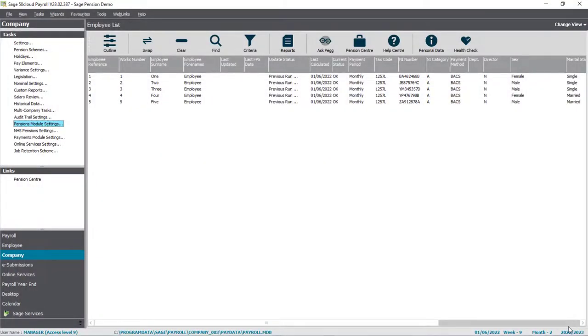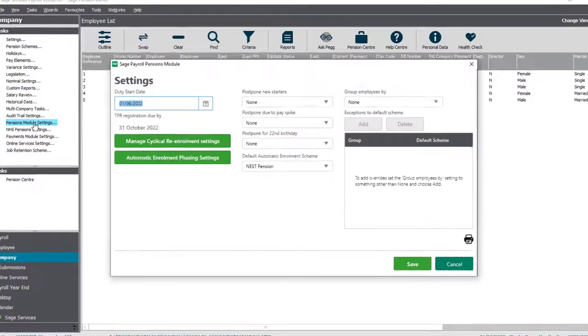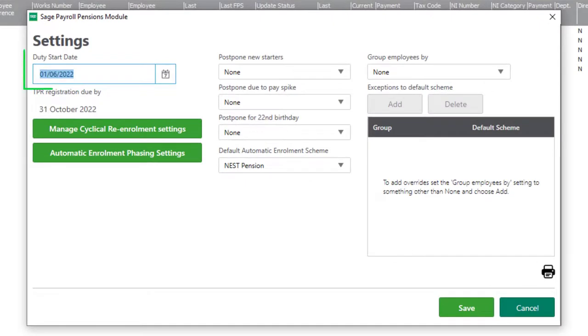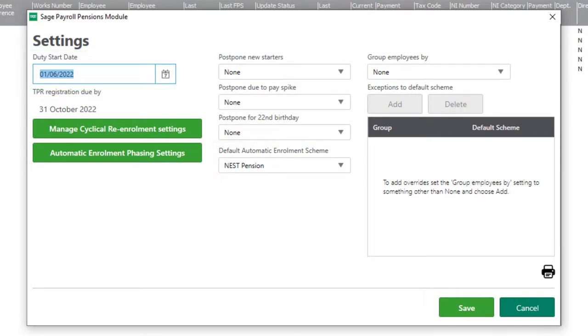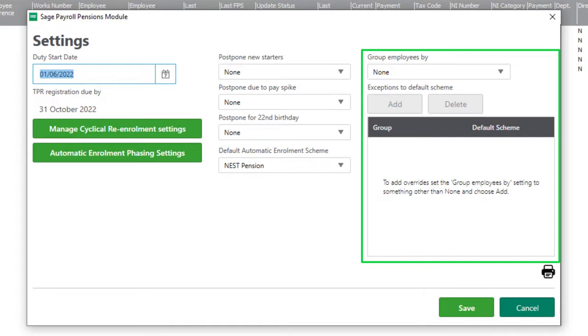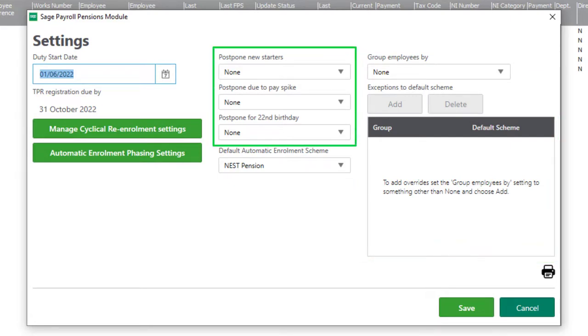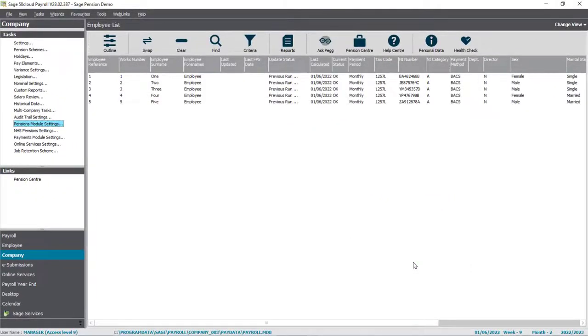To review your settings, go to Company, then Pensions Module Settings. From here, you can check your duties start date and default auto-enrolment scheme. If required, you can also set up exceptions to your default scheme for specific departments or cost centres, and default postponement options. For now, I'll save the current settings. You've now set up the pensions module, and you're ready to run your pension assessment.